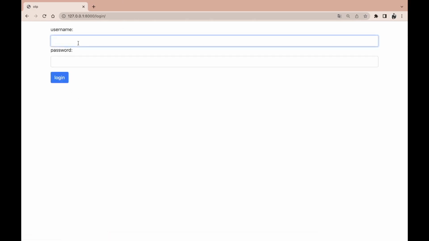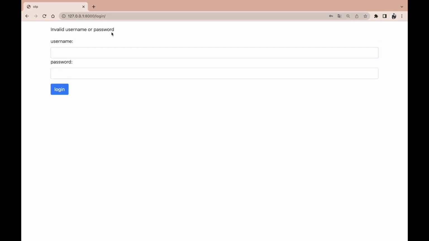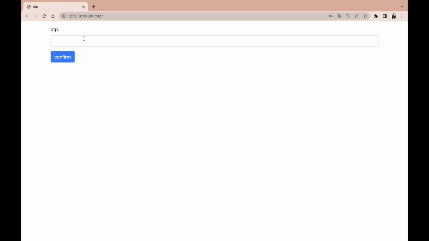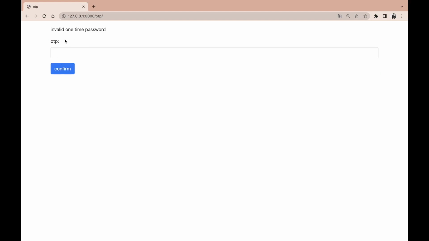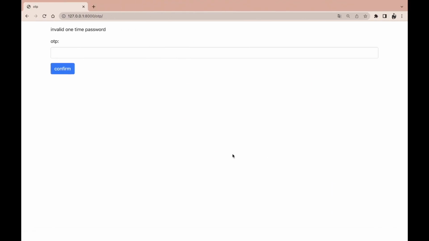If I log out and put in a wrong password, I will have invalid username or password. If I type in the correct password and I put in the wrong code over here, I will get invalid one-time password. If I wait over a minute with my one-time password, I will have an information that my one-time password has expired. So without further ado, let's get started.